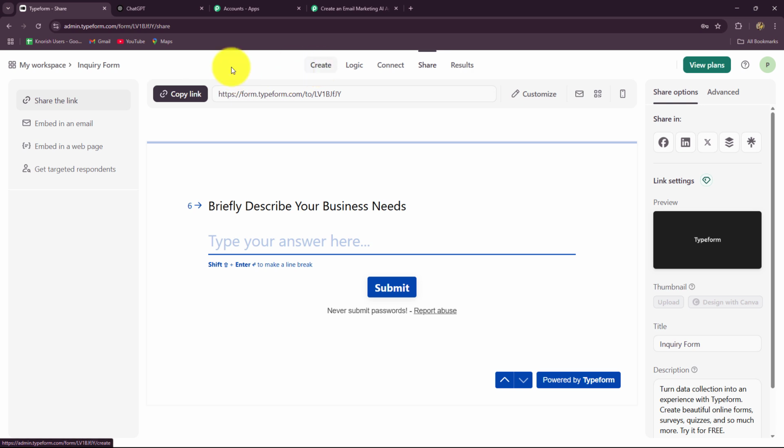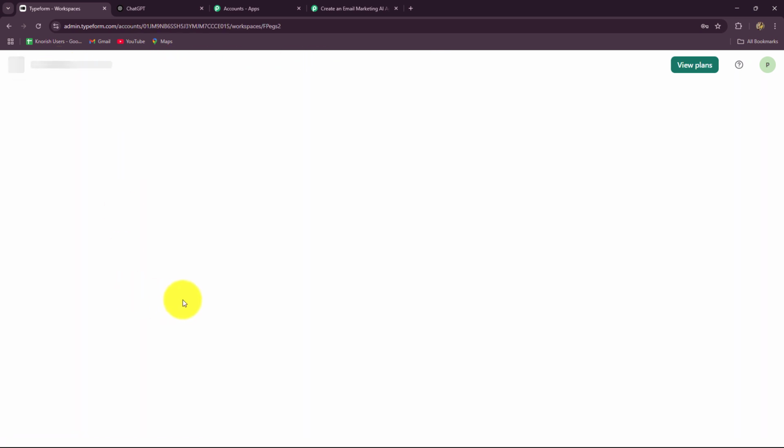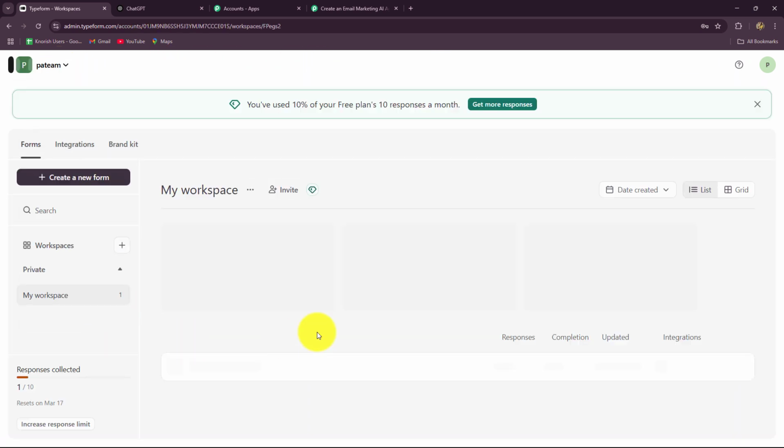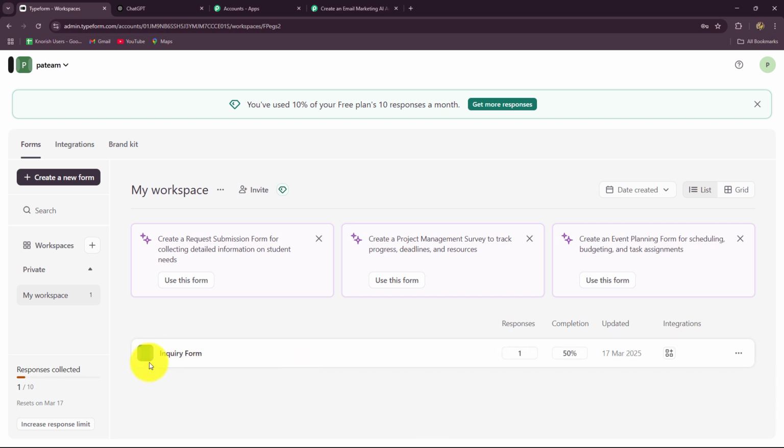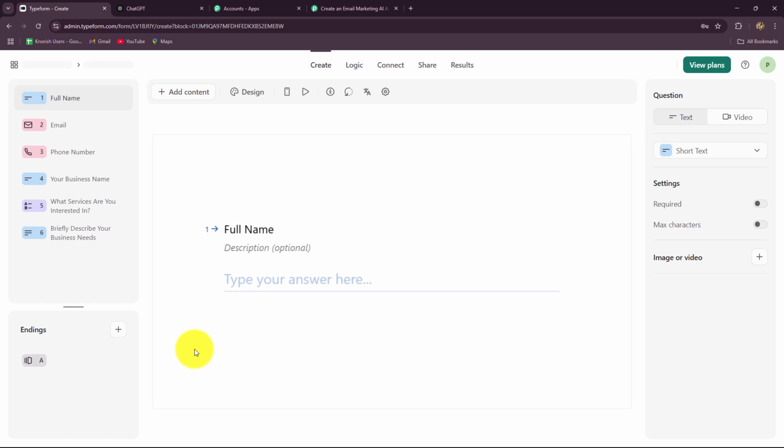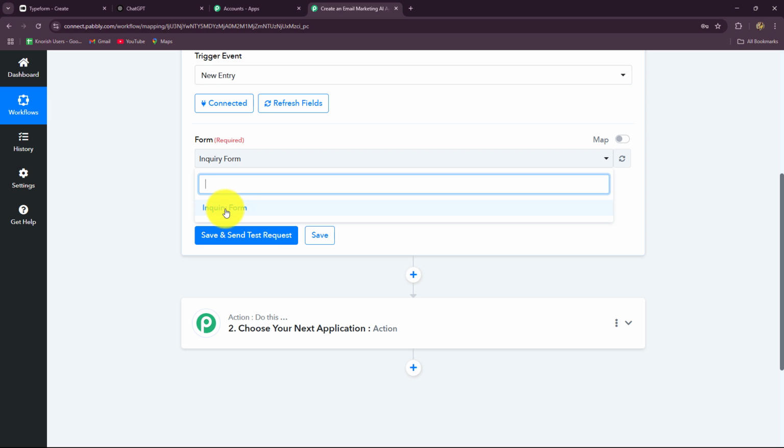I'm going to take you back towards my workspace quickly on Typeform. And here you can see that this is the form which I have created with the name as inquiry form. This is the inquiry form by using which I want to generate the responses of my leads. And these are the fields I have added over here: full name, email, phone number, the business names, and the description of the business. Alright, so now the form is already selected.